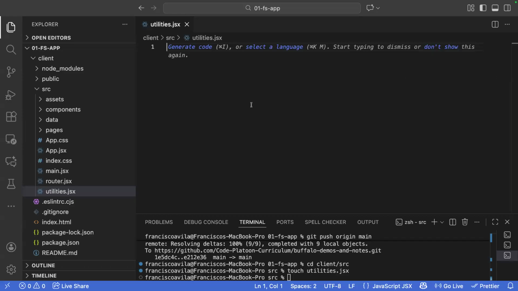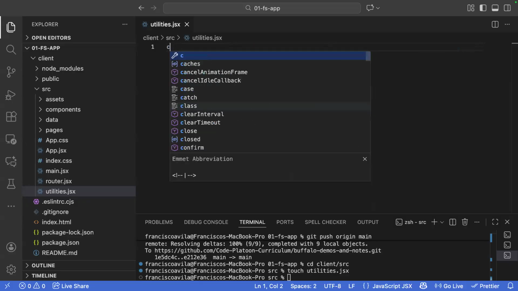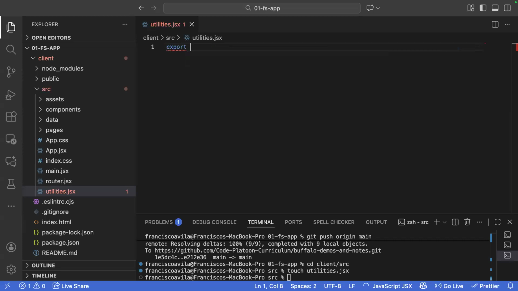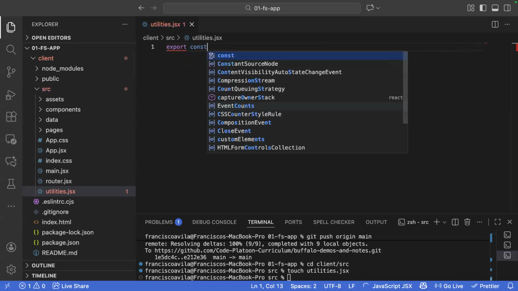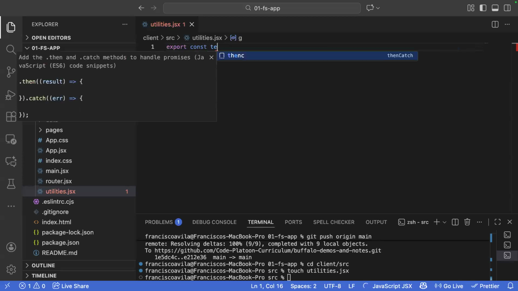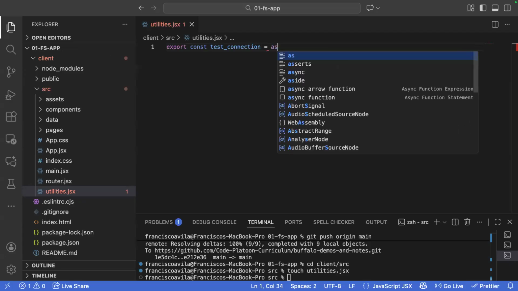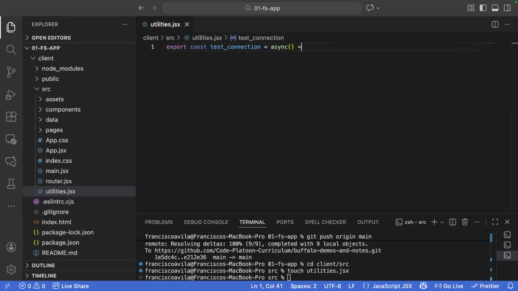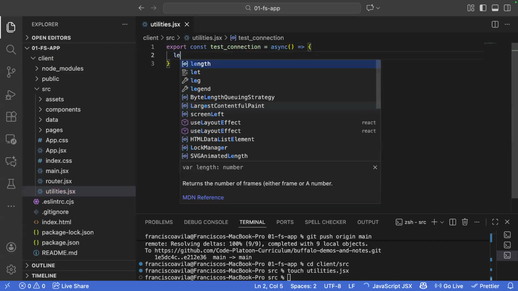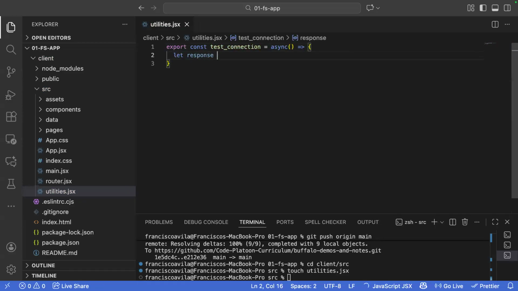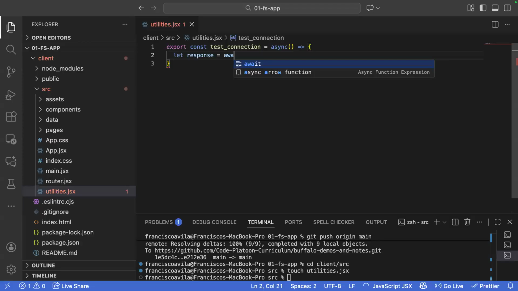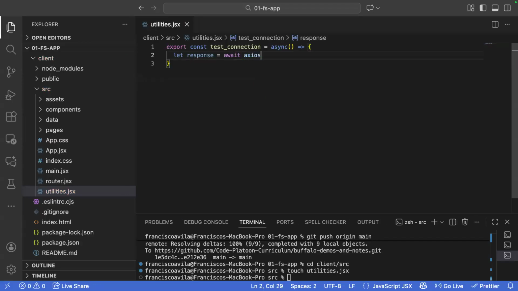So I'm going to go ahead and create an Axios function. I'll say export, and here we have our const of testConnection. I'm going to send an asynchronous request. And here I'll say let response be equal to await axios. That doesn't look to recognize it, so let me go ahead and import it explicitly.